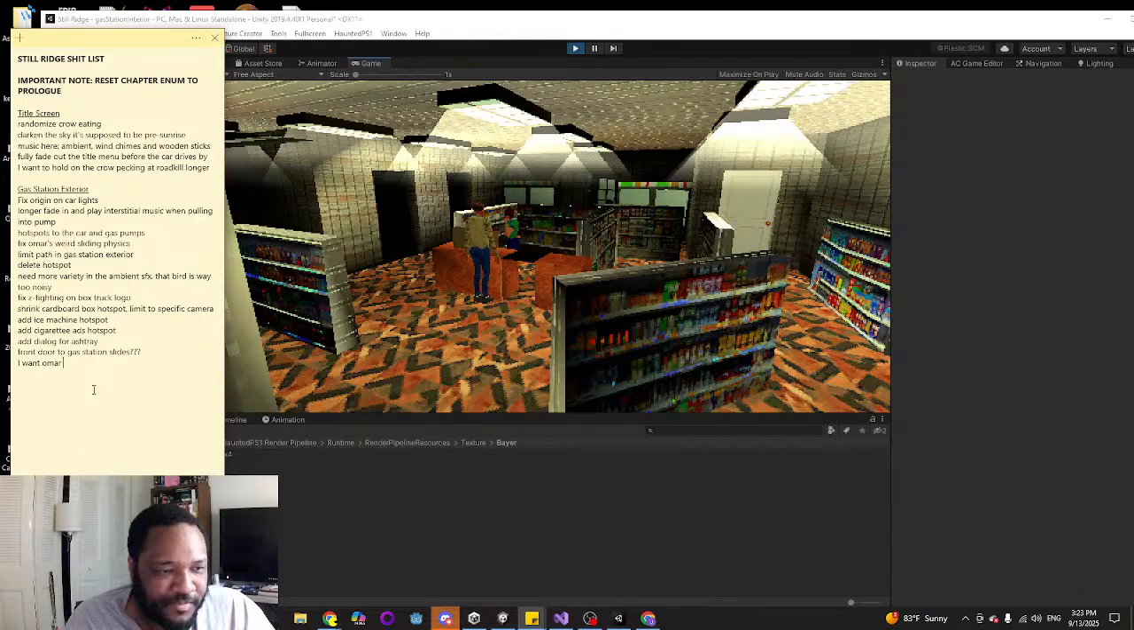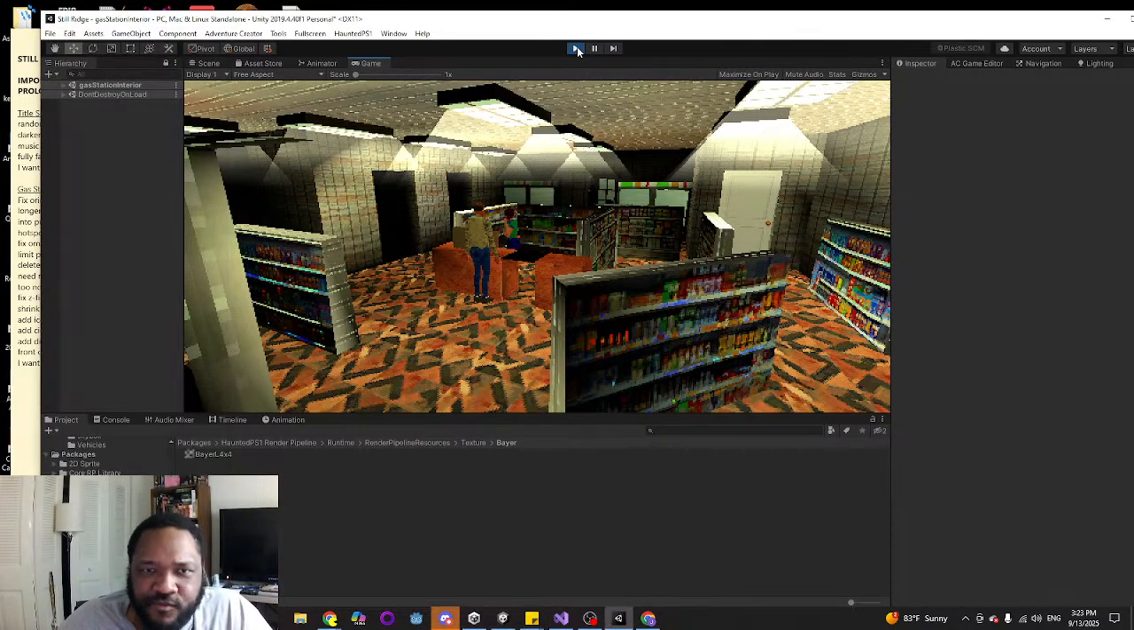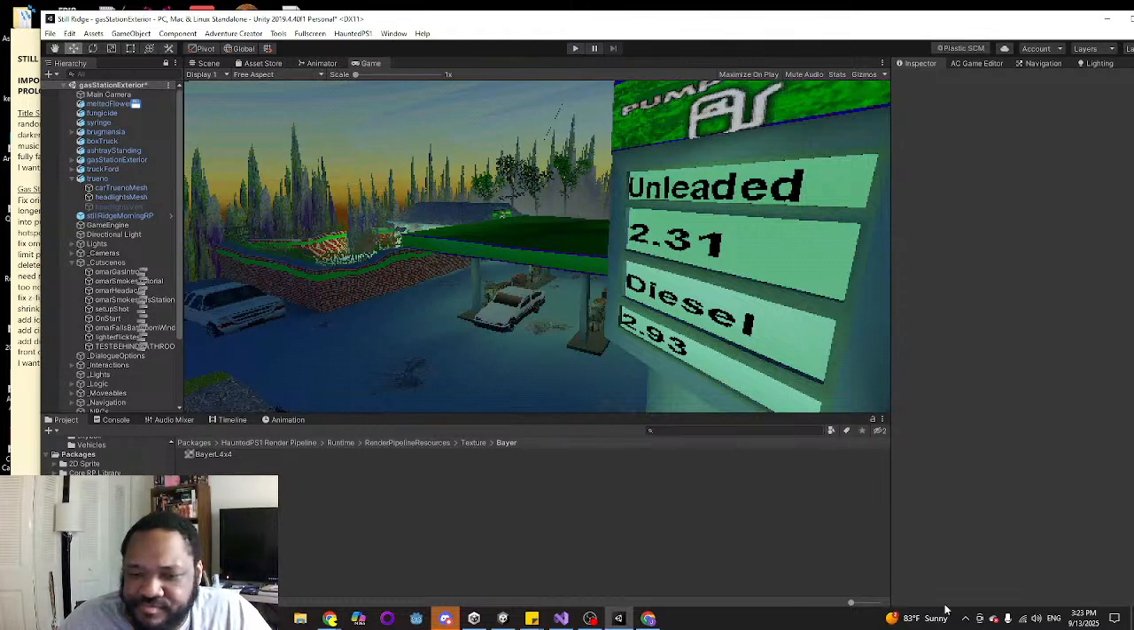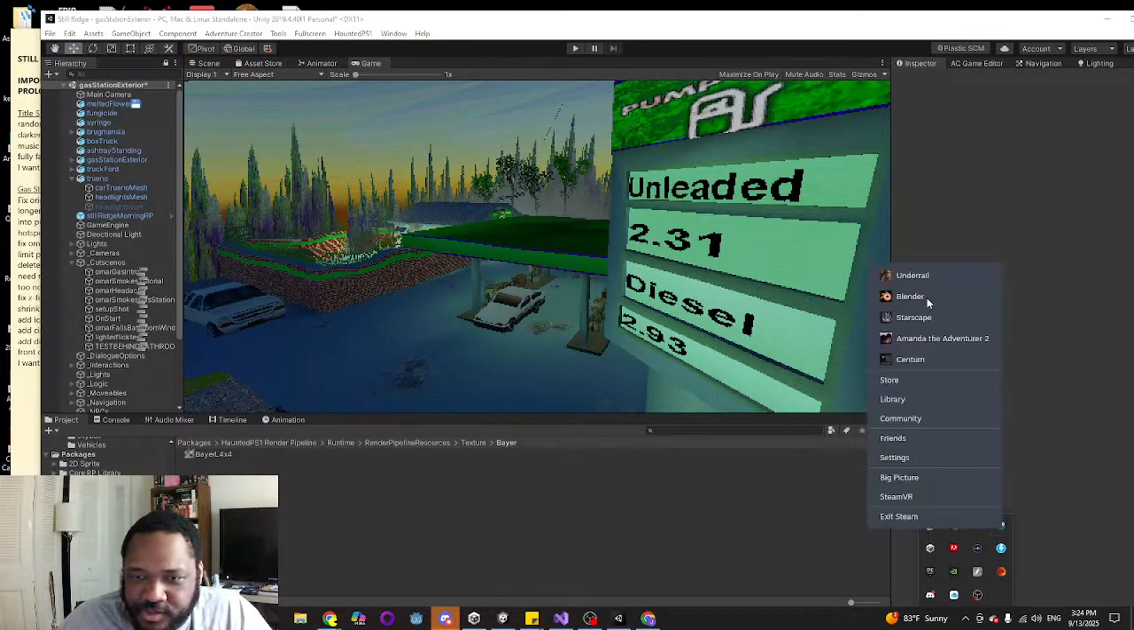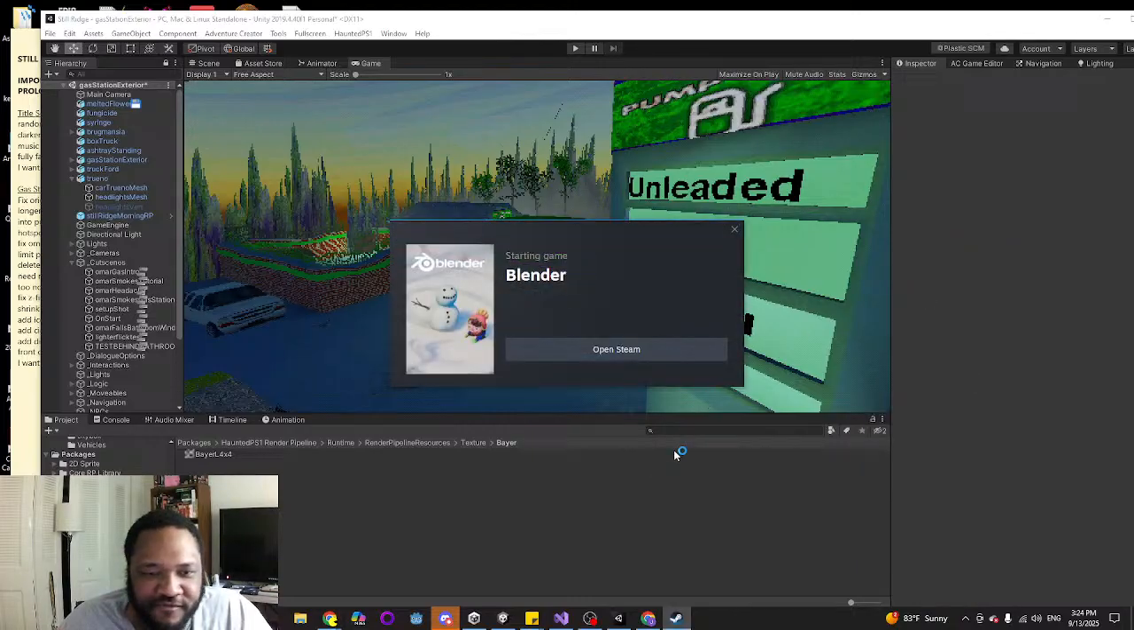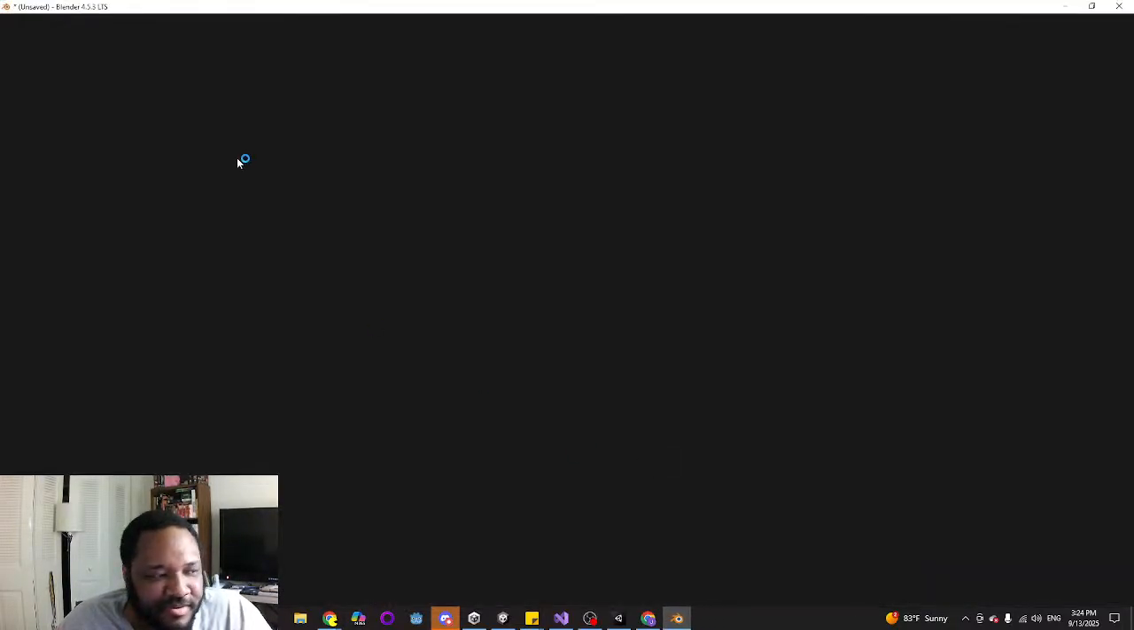The front door to the gas station slides in a very strange direction. I want Omar to back up, not fully turn around, when the courier leaves the building. But I think that is it for the gas station exterior for now. I do want to show off something I've been working on real quick.